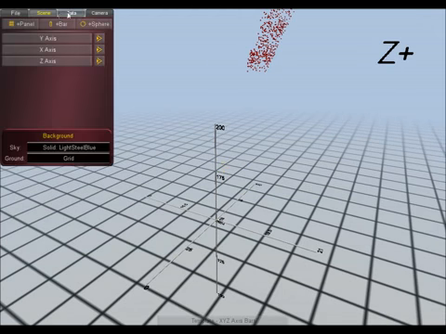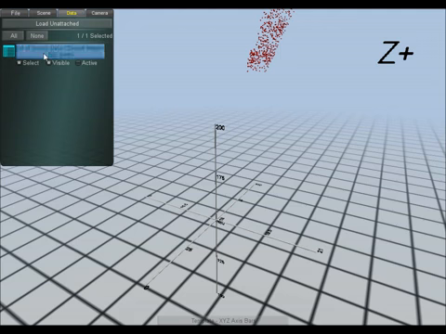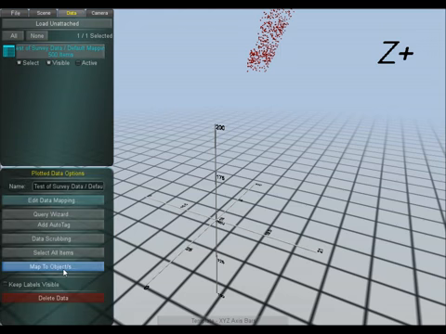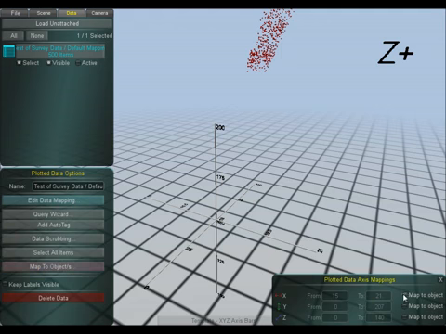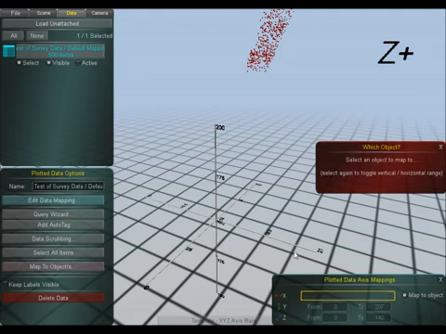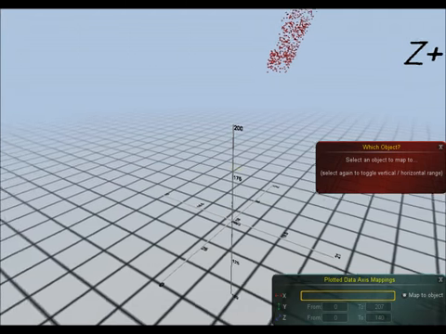So to do that, just go to the data, choose the data set, and here we've got map to objects. And all I'm going to do here is choose the X axes, or the X property rather, the data, and then click on the bar that I want to attach that to. So just click on that. If I just zoom in a bit.